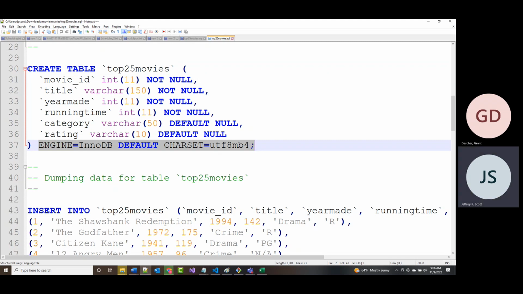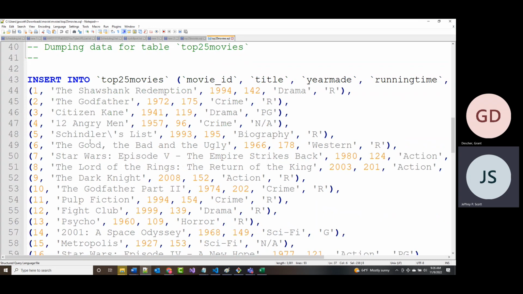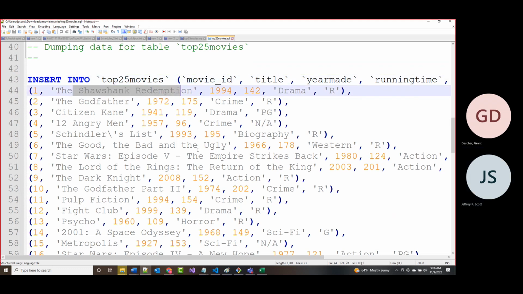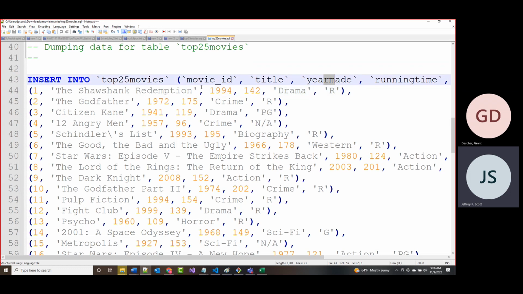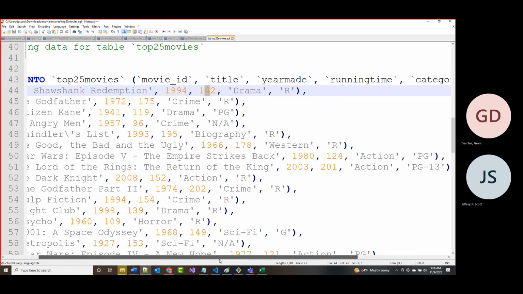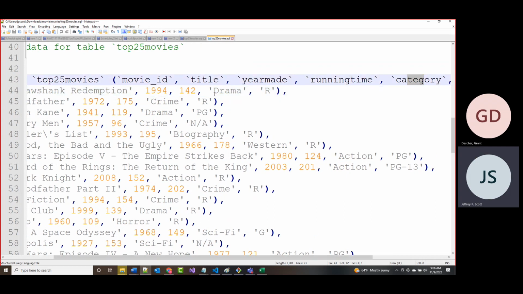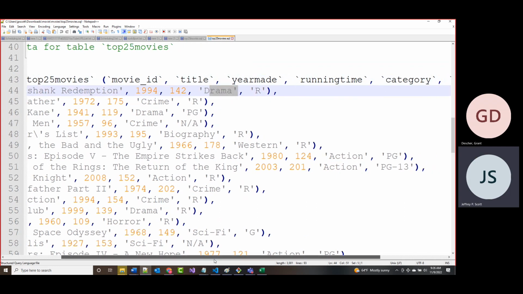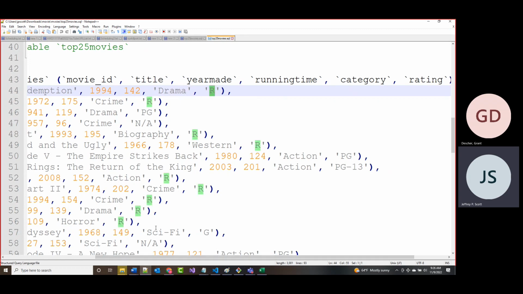So this is creating the table, and this is filling that table with data. So what this is saying is the first one that we're entering here, I want it to have an ID of 1. The title of this movie is going to be Shawshank Redemption. The year that it was made was 1994. Its running time was 142 minutes. Its category was drama, and its rating was R.